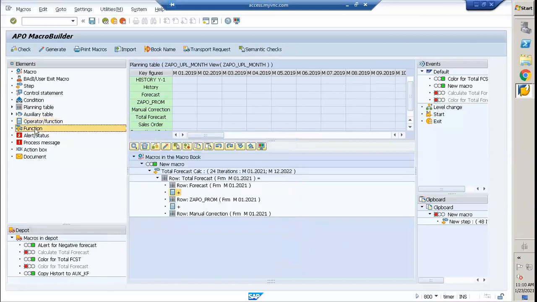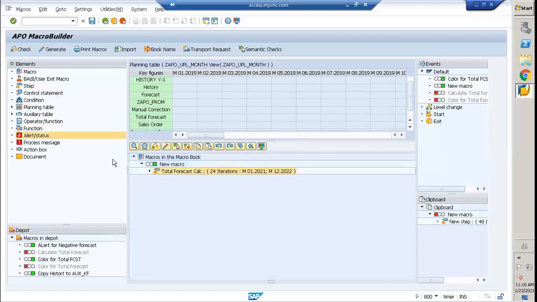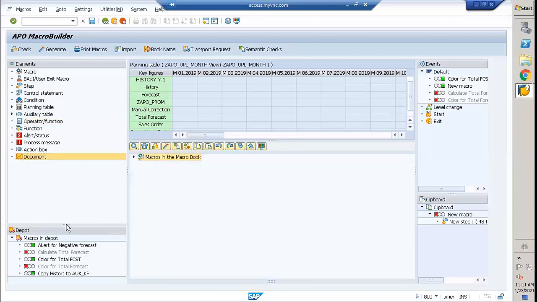Functions. If you want to use a functional statement, you can do it with the help of this element. Alert, I already discussed: to generate an alert, we use this. Process message has the same functionality. Action box document: if you want to mail something to somebody, we can do it with this option. This is about the elements of the macros.